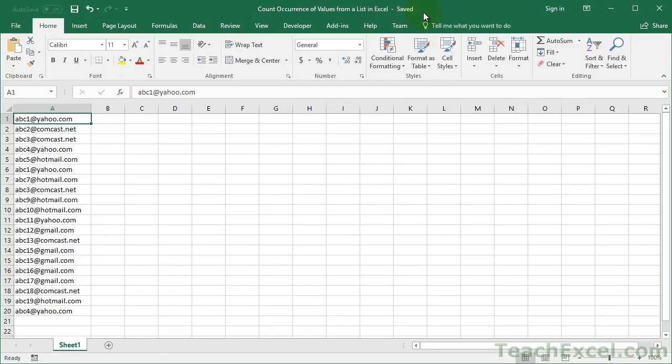Here I'll show you how to count the occurrence of values within a list in Excel, as well as how to generate a unique list of the values and then count how many times each value occurs in the master list. This will include counting how many times each email address appears in this list, as well as a more practical example of something I did the other day, which is breaking out the domain names, getting a unique list of those, and counting how many times each domain name occurs within the list.